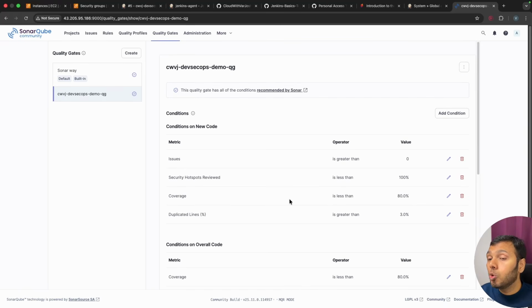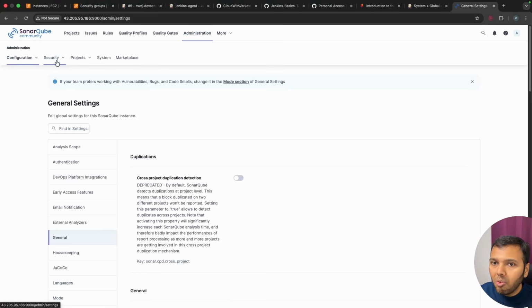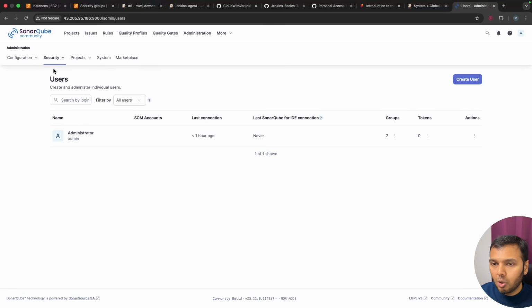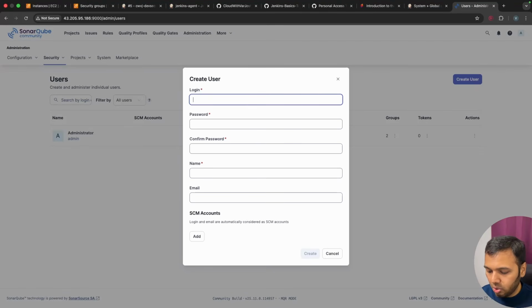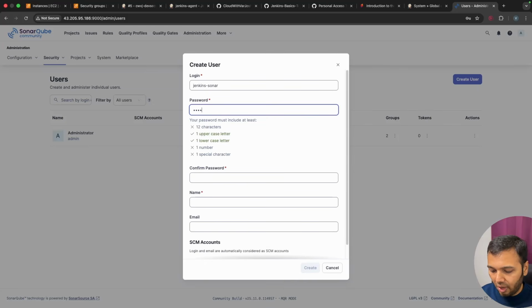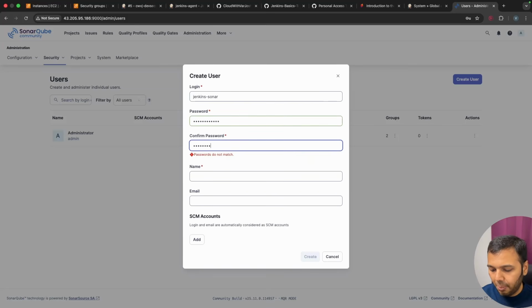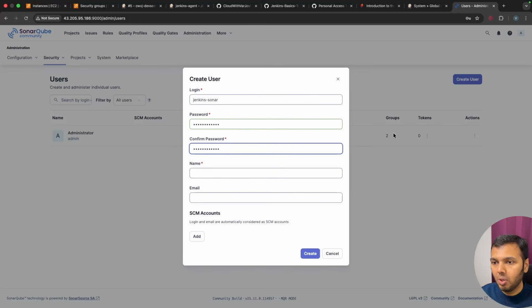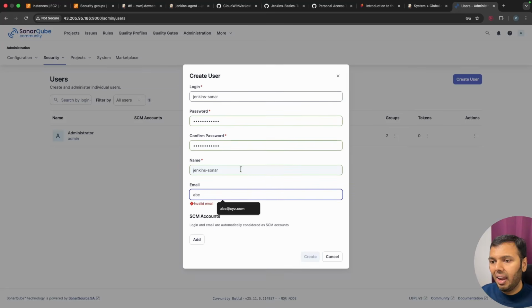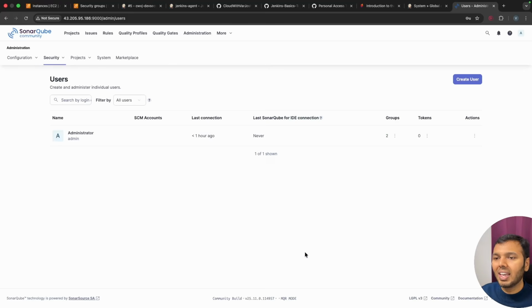Now we want to create a token. One way is you create the token for the administrator user itself, but we don't want to do that. We will create a new user and I will call it Jenkins Sonar, and for the password, I will give it a secure password. We are not going to use this password anyway, but we have to keep a secure password. And name, let's call this Jenkins Sonar itself, and then email is abc@xyz.com, and then we can create this.